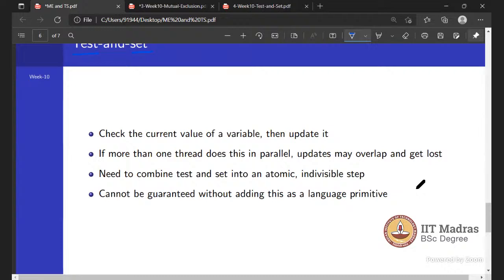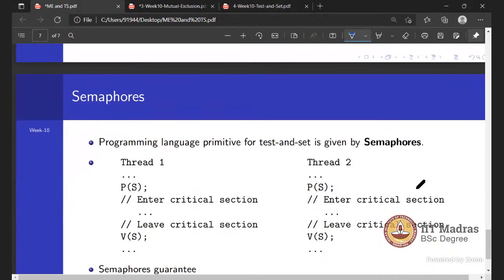By this you are ensuring that this particular value, which is coordinating the synchronization between the two threads, does not get updated at the same point. That is the atomicity, and this cannot be ensured by our programs. This has to be given to us by some programming language primitive. In general, it is done using what are known as semaphores. And how does the programming language do it?